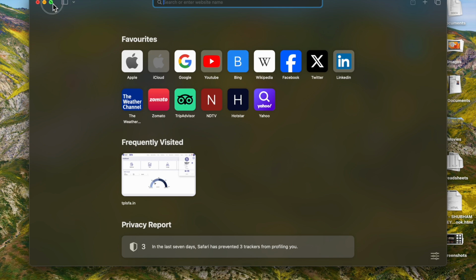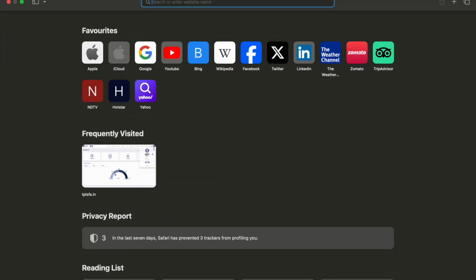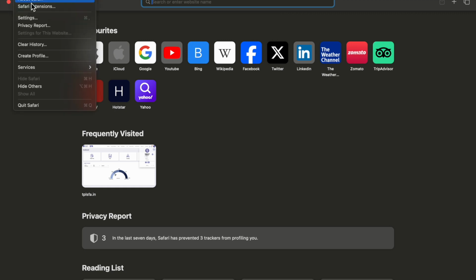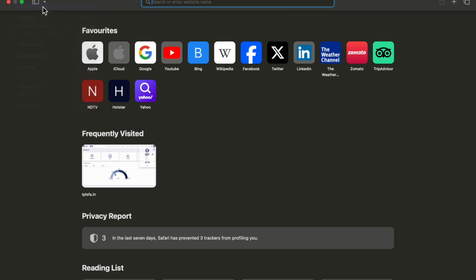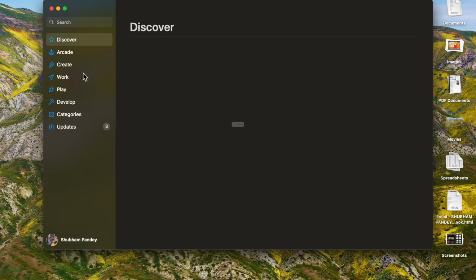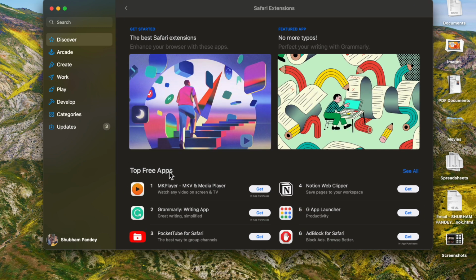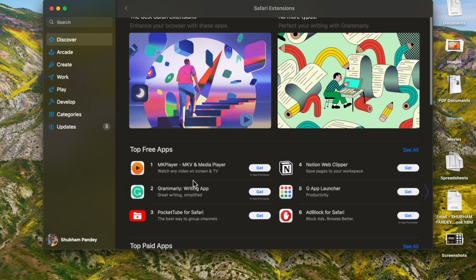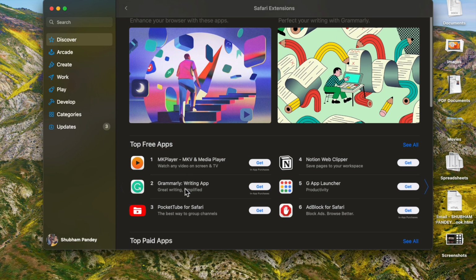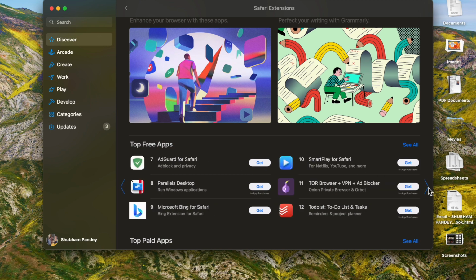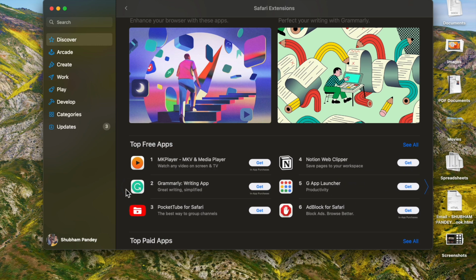Now here in the menu bar, you will see all the menus of the Safari browser. What you have to do is click on Safari, and here you will see the Safari Extensions option. Just click on it. When you click on it, you will see it opens in the App Store. Here you will see many free extensions are available, and you can download and install them from here.